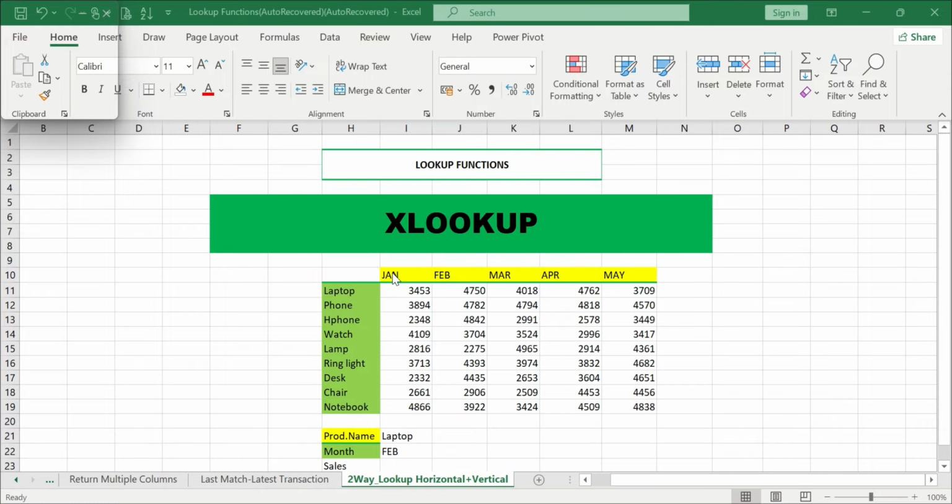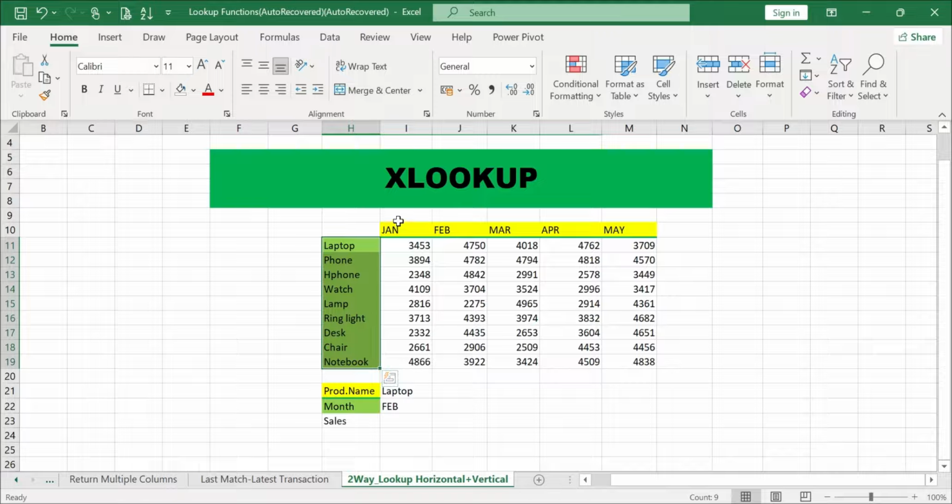Here, we would want to return the sales for a specific product in a specific month. The months are arranged horizontally, from January all the way to May, and the products are arranged vertically, from the laptop all the way to the notebook. So this is a two-way lookup.